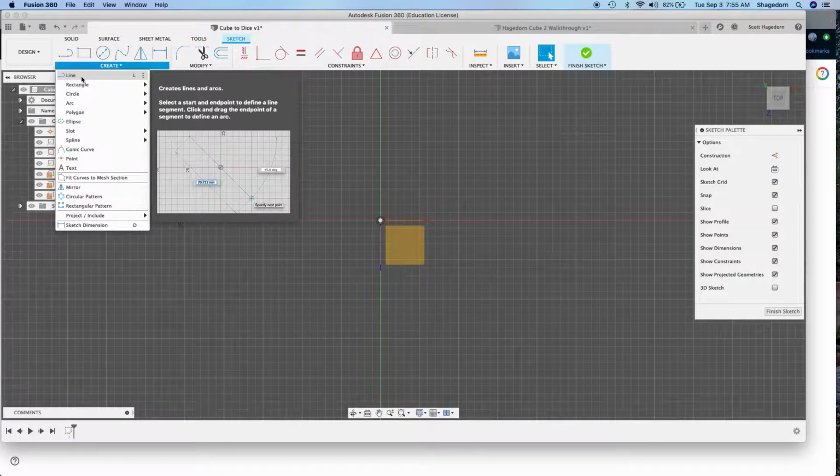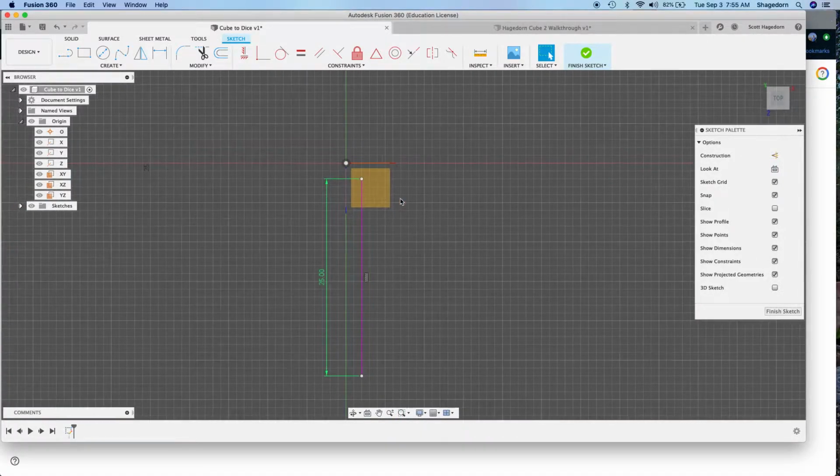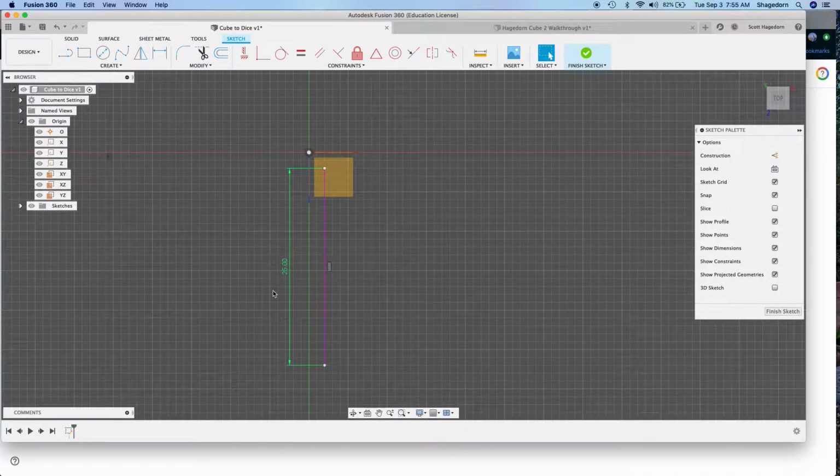So I'm going to click L for line, and I'm going to click here and just move it down. Now notice right now I've got 2 millimeters by 90 degrees. Since I've got the 2 millimeters selected, if I type in 25, I've still got my 90 degrees set. I'll hit return. Now you can see I have a line that is 25 millimeters long.